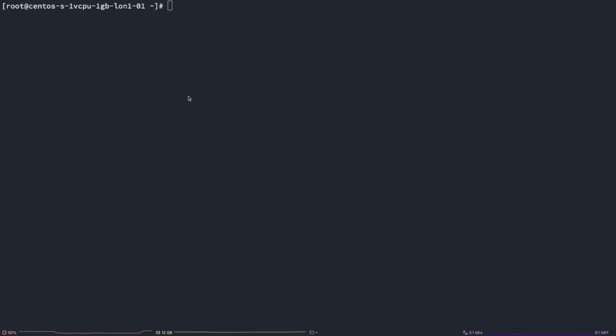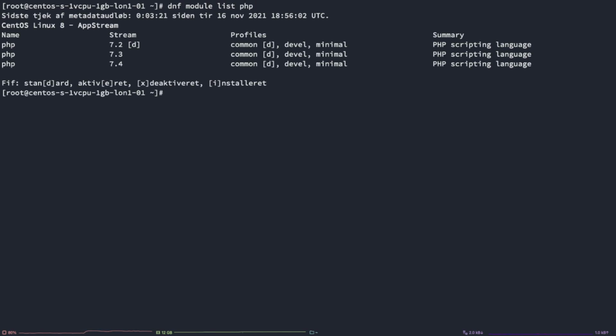Okay, so let's get to it. The first thing we'll need to do is to make sure that we have the PHP normal version installed. Usually this comes pre-installed with CentOS 8, but just to make sure, we can use a simple command as follows. We're going to type dnf module list php. This is going to list out all the PHP modules that we have installed and/or enabled. And as you can see, we just have PHP 7.2, 7.3, 7.4 without any extensions installed.